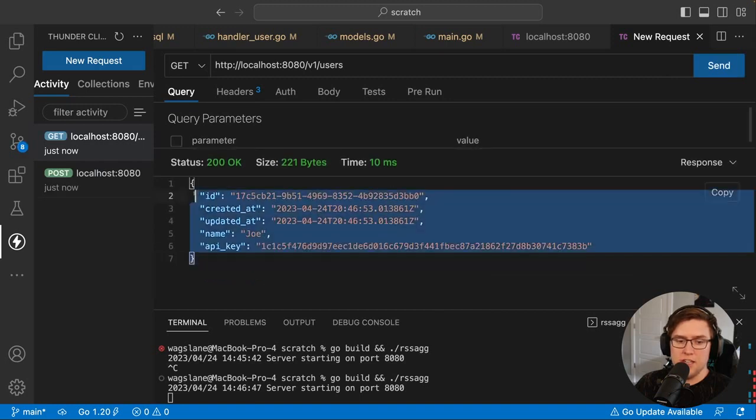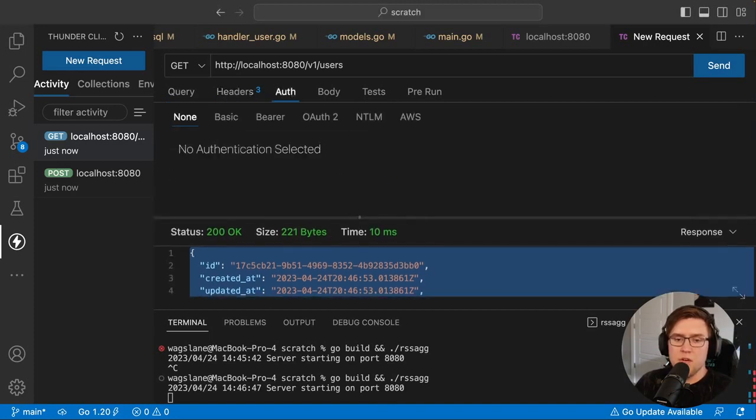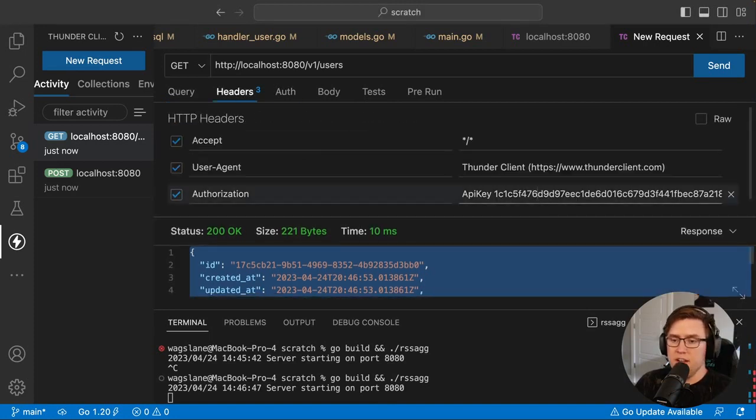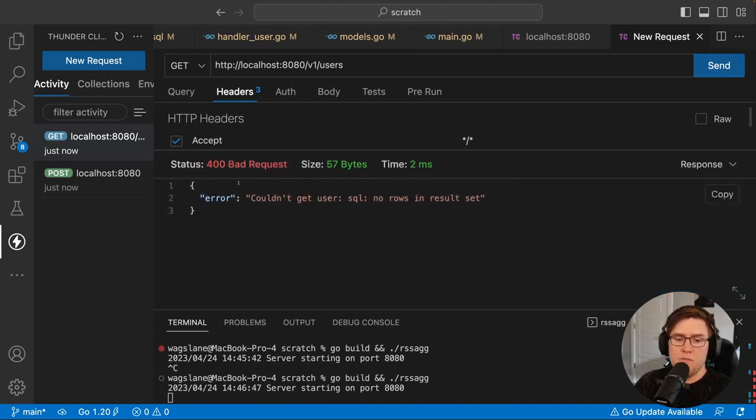And it's returning Joe. It's good to test failure cases too. So let's just see what happens if we update this header, and let's just make something broken. Let's just remove a section of the API key and see what happens. Cool, we get a 400 bad request, couldn't get user, SQL, no rows in the result set. So essentially, user not found. Perfect. So we've got our users set up and our authentication system.